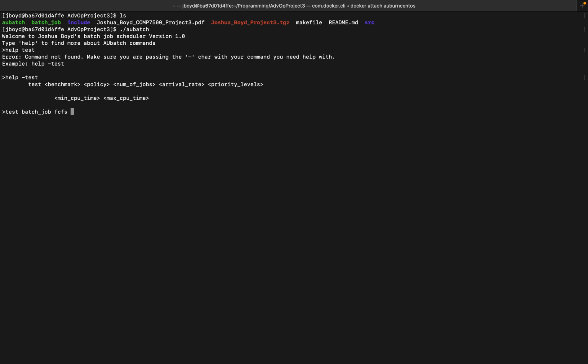Try to make this as short as possible. So we'll do 10 jobs. For the arrival rate, we'll do 0.01, so that should be 1 per second. Priority levels, we'll do 5 priority levels. Minimum CPU time, we'll do 5 seconds, and maximum 10 seconds.